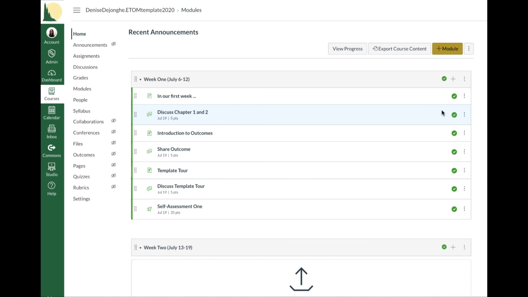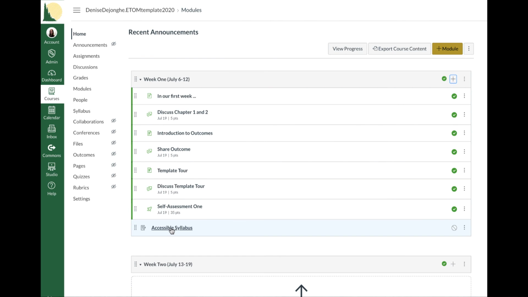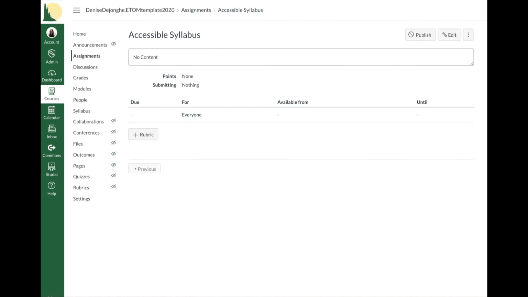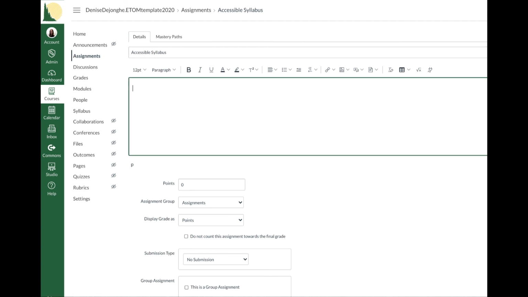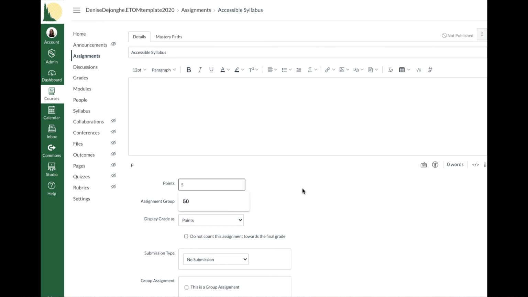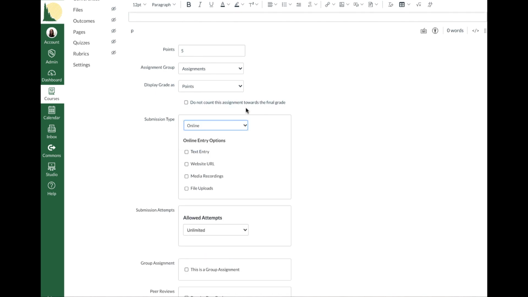If you want students to submit an individual assignment, which we don't have in this course, you would just create an assignment. And let's say it's your accessible syllabus. And then you edit that and put the instructions for the assignment in the instructions area, put the point value, but select online for the submission type.